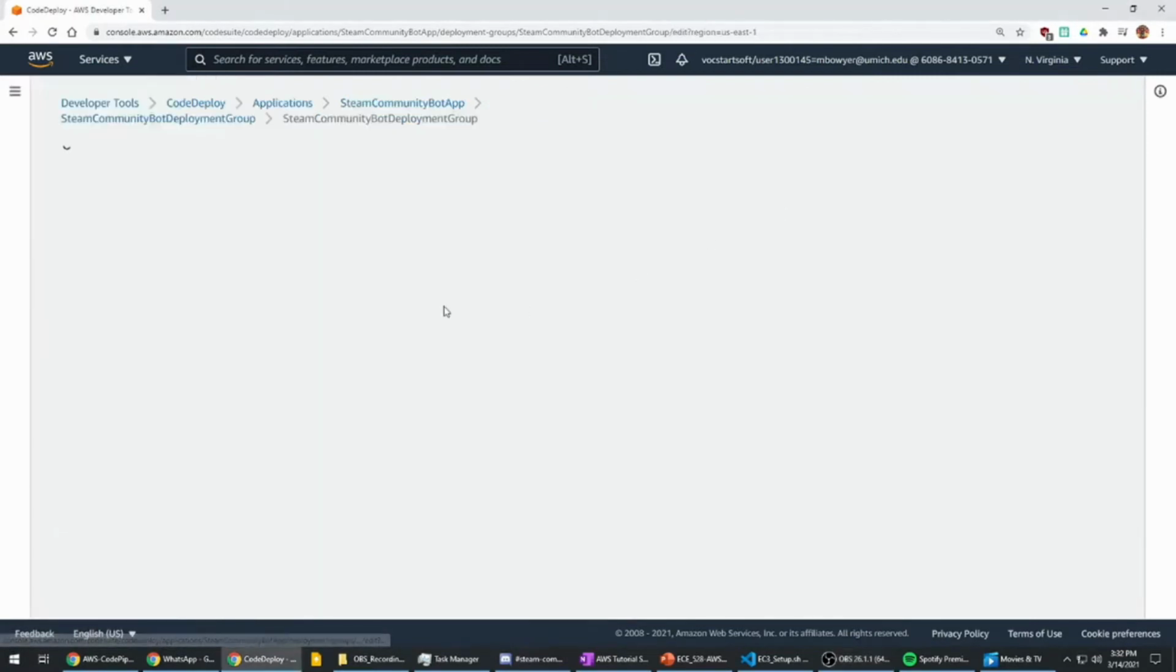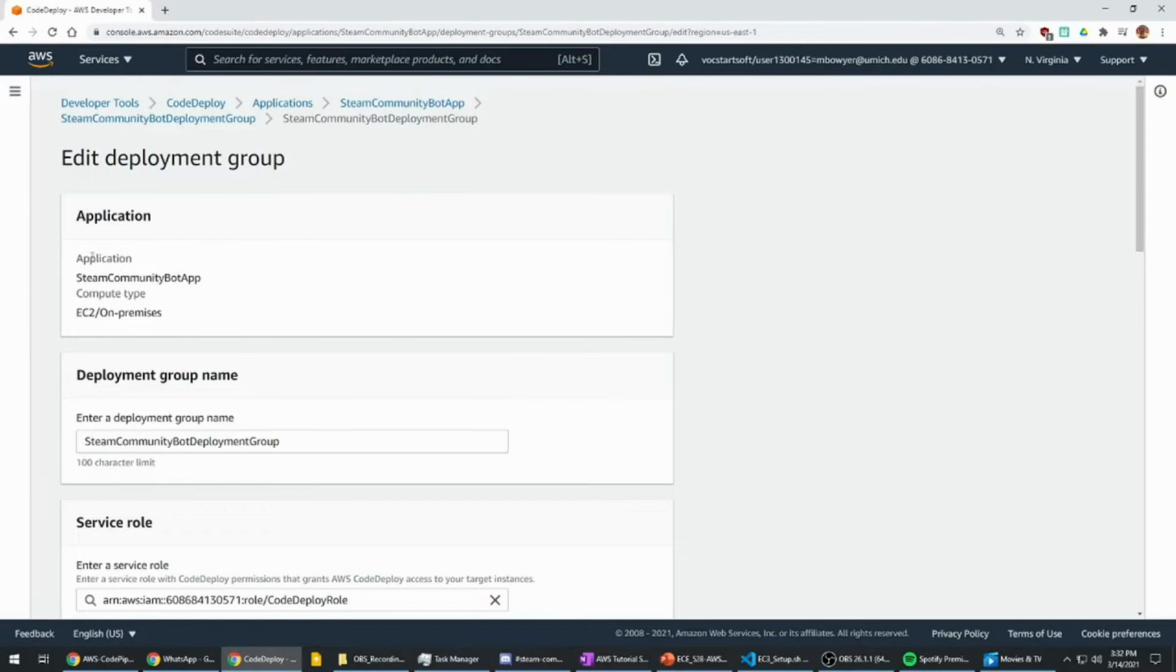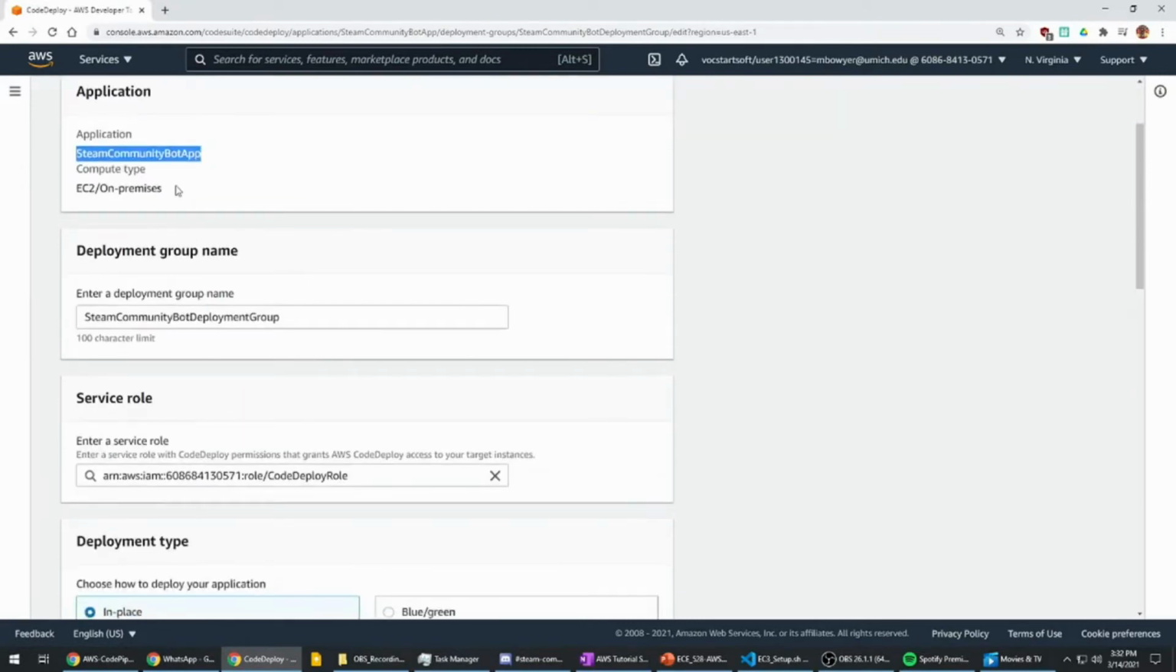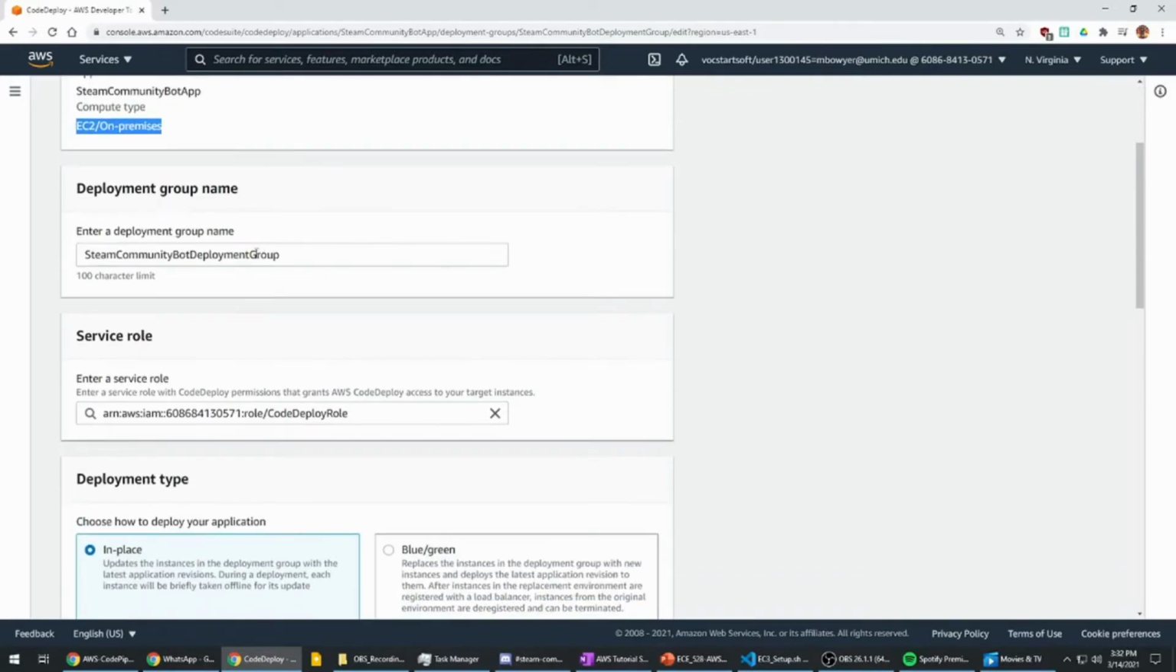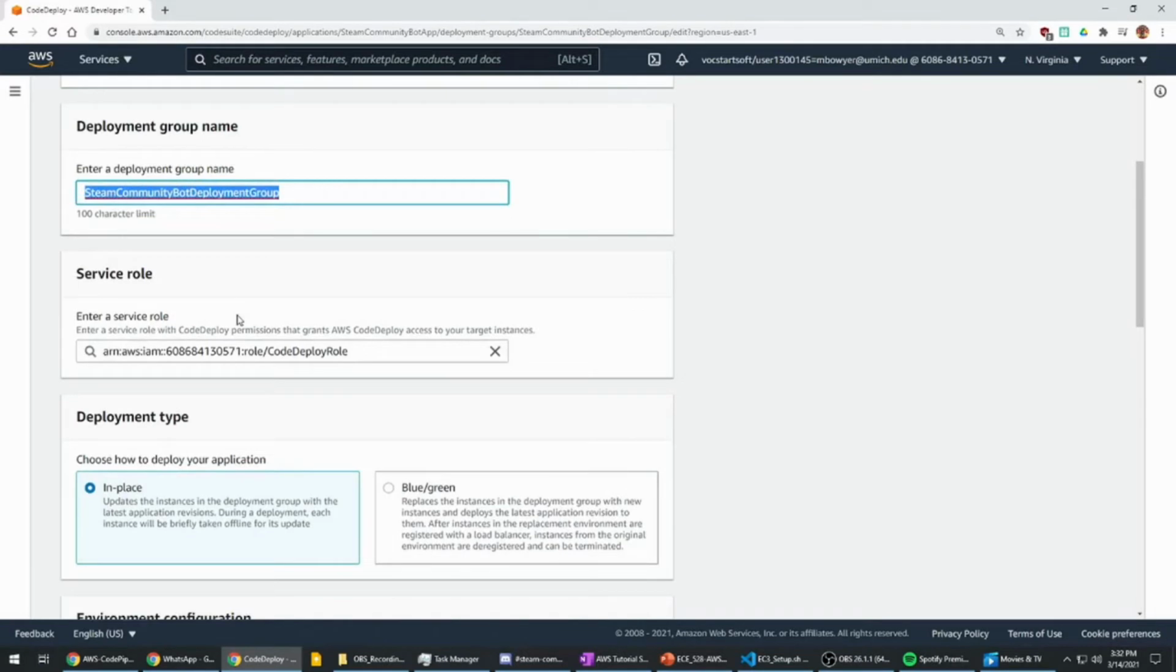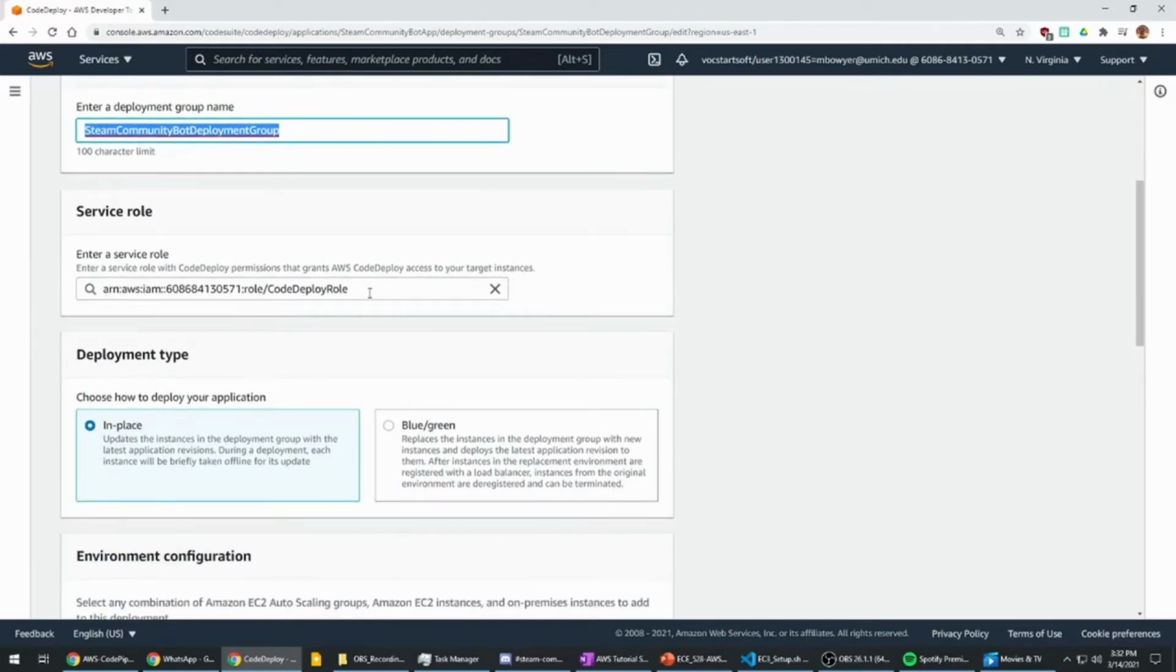Now we're looking at the deployment group for this bot. We're going to go to edit to look a little bit deeper. We can see the application name. We're going to deploy it on EC2 or on-prem. We're going to give the deployment a name, so it's given the community bot deployment group. The role that's needed is the code deploy role. This essentially allows the EC2 instances to run and connect to the AWS Code Deploy service.